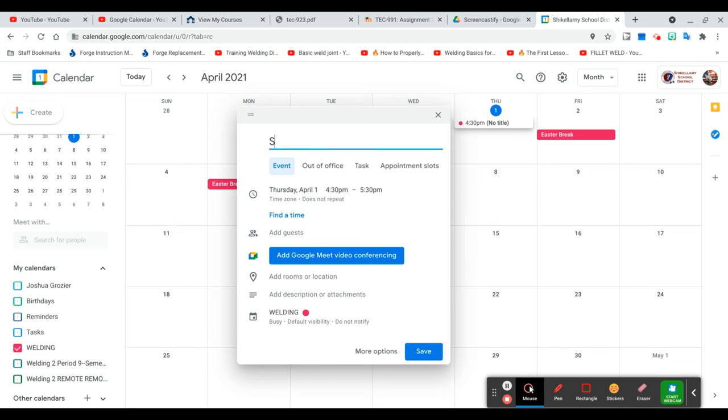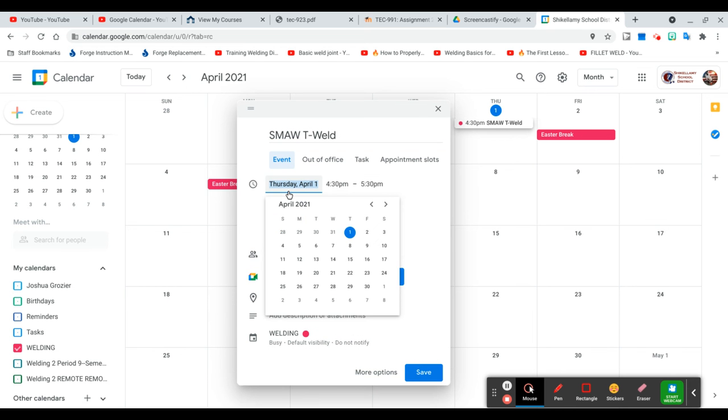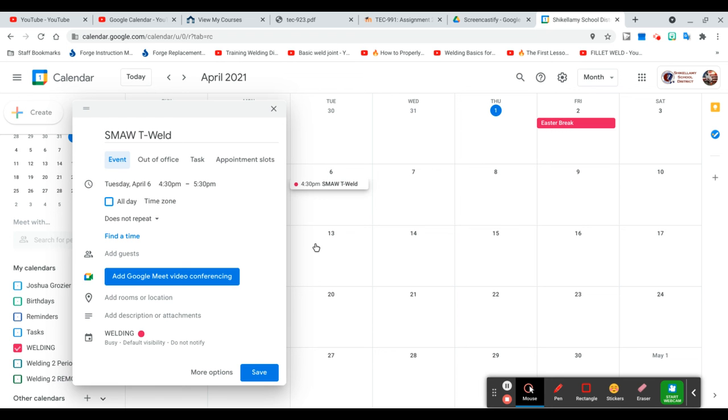I want to do the shielded metal arc welding T-weld on Tuesday, and I'll demonstrate that. Now I can change the date right here simply by mousing over until it's underlined. Thursday, April 1st is underlined, so I'll click that, and a miniature calendar window pops up. I am going to select April 6th. Okay, so right there you can see it's moved already to Tuesday, April 6th.